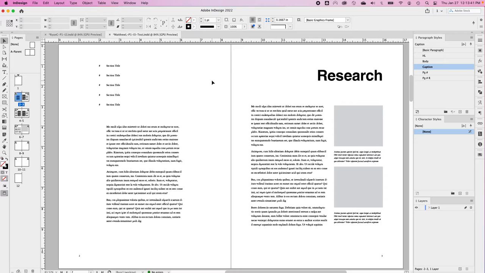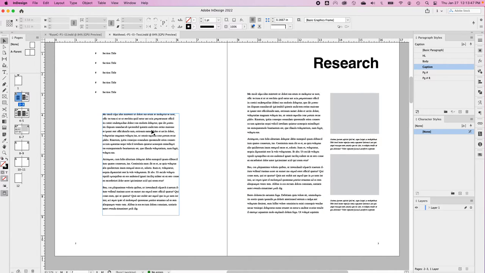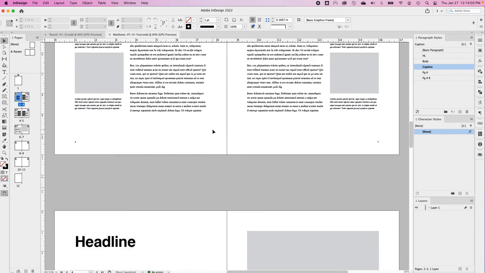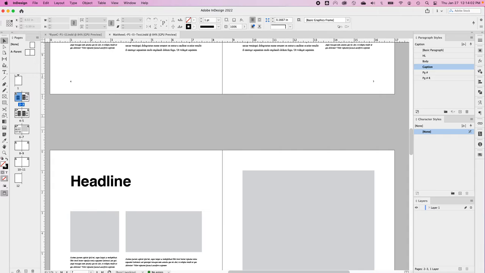Other things you could do to iterate, like give your table of contents a particular style. Add more than what I have. I've got, let's see, headline, body copy, caption, page numbers. Add in more unique layouts or more unique character and paragraph styles. So yeah, just keep working on that.